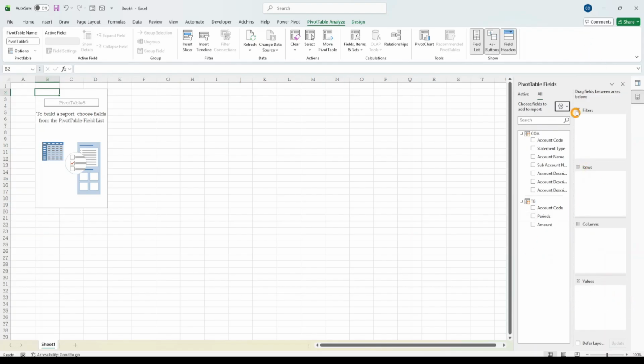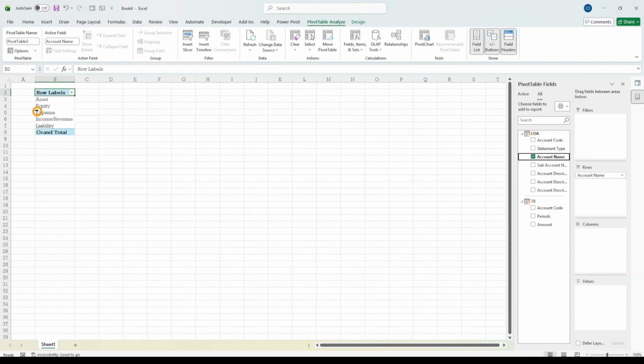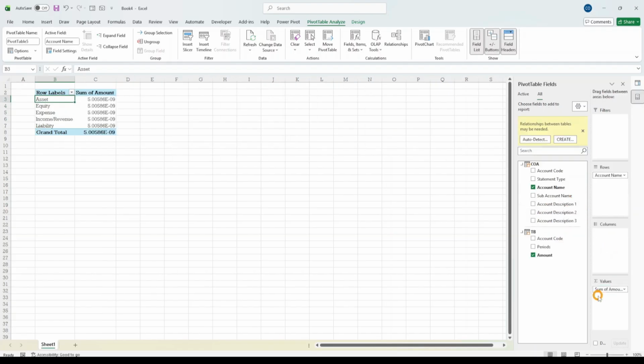Okay, so let's test something now. Let's look for the account name. Let's take this account name now and bring it to the rows here. So you can see that I have assets, equity, expense, income, and liability, all of this coming in. Now let me bring this amount here. So here is the amount. You can see the amount here, but what did you notice? Everything is the same.